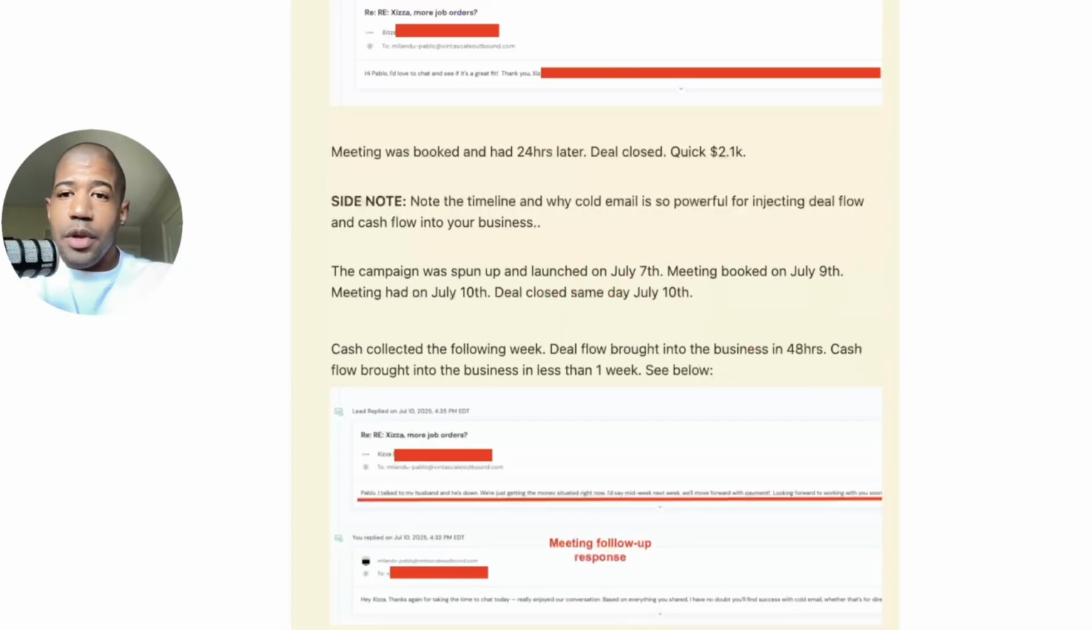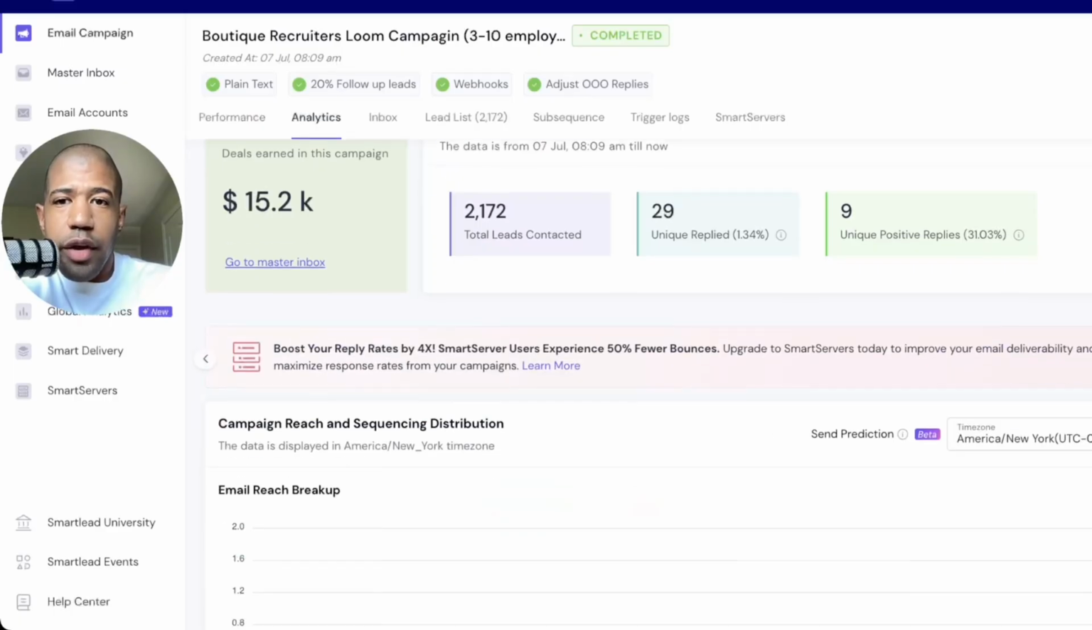So let's go into Clay and Smart Lead, and let me just break this down for you because I like to show and tell. So let's hop into Clay and mess with some AI agents, make some money. All right, so we're in Smart Lead. This is the actual campaign.